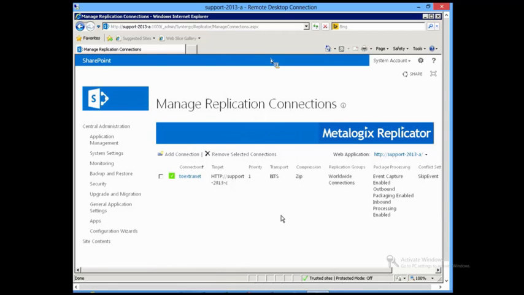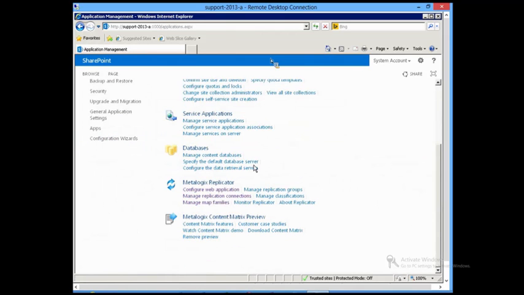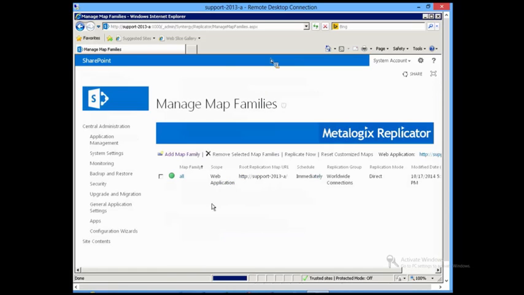All right. So you're going to do the same step again on your target farm. You're going to define a connection pointing back to here. Okay. So we'll go under application management one last time. And now what you're going to do is actually create a map family. And with the map family, like I was telling you, this is the part where you're telling Replicator what to replicate. So same thing, under our Metalogic Replicator options, click on Manage Map Families. And then we're going to add a map family.